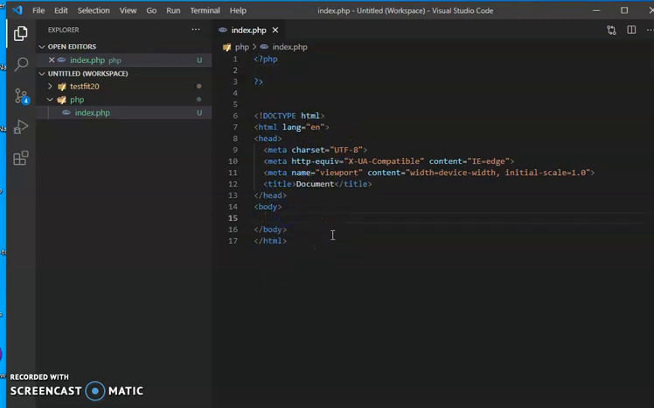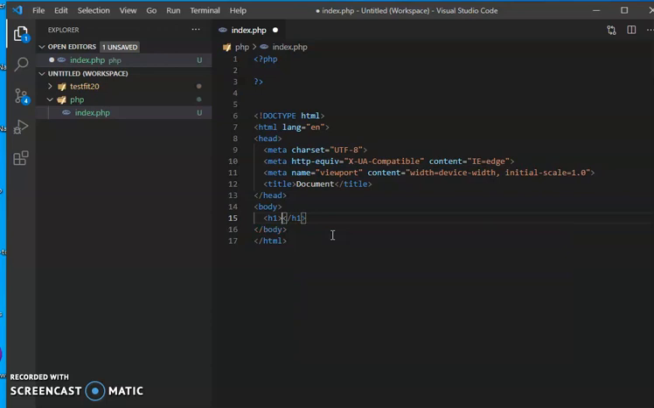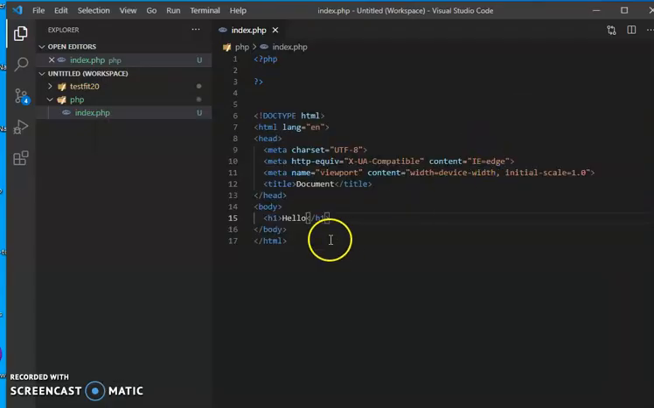So in the body, if we write h1, we need to close the h1, and we write hello. We save the file. Now if we go to the page and refresh, you will see the h1 hello. It's already rendered in the DOM. So you can see you can write HTML inside a PHP file.